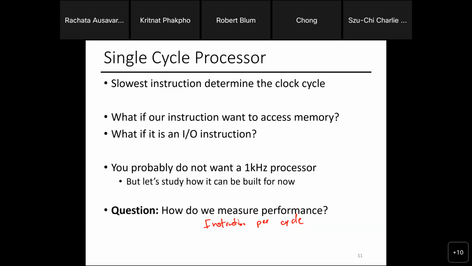I think you're gonna get at something interesting here. Per cycle, yeah. Huh?